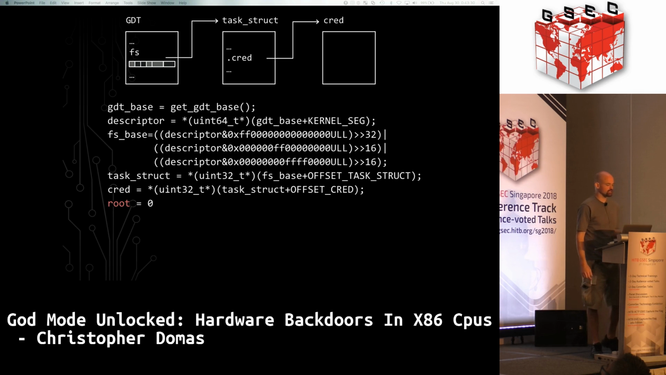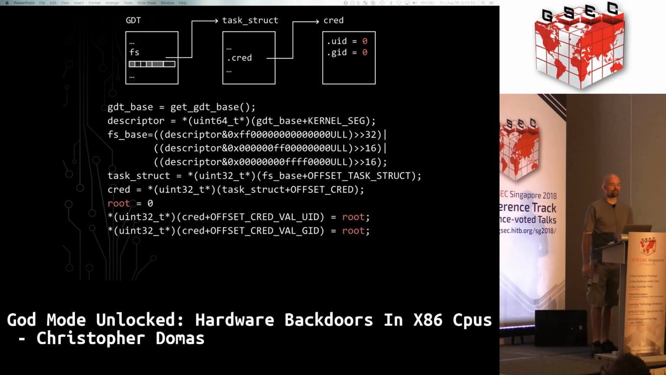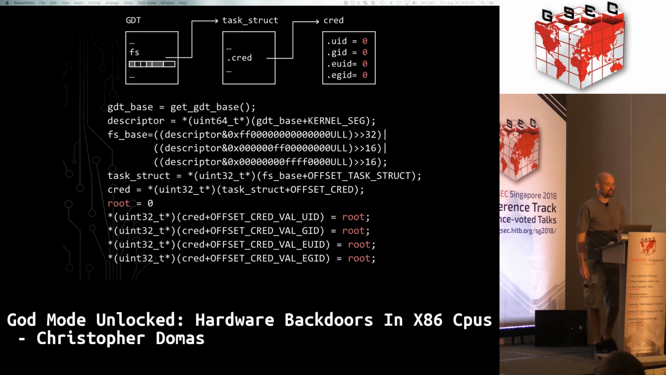Finally, inside of that cred struct are 4 fields, the UID, GID, EUID, and EGID, that define what permissions your current process has. And if we set all of those 4 fields to 0, that's effectively giving our process root permissions. But all this can only occur from within the kernel normally. Basically, we want to implement this functionality using the deeply embedded core.